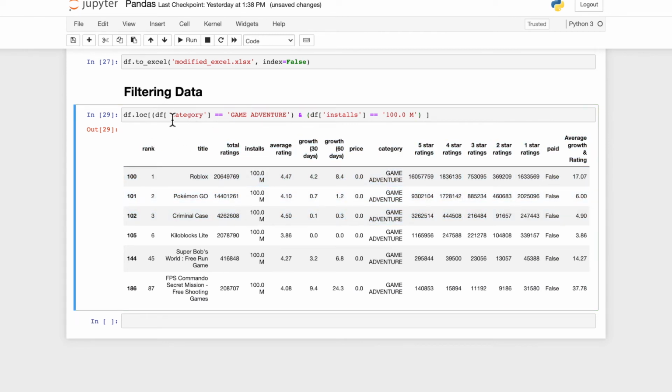Now I have more than 1700 games in my data. There I made it more specific and went to the game adventure category. So the category is adventure. Then I narrowed down to 100 games. Then I went still more specific, and now I went to installs. If installs is 100 million, then only go ahead and print it. So here finally we have Roblox, Pokemon Go, Criminal Case, Kilo Blocks Lite, Super Bob's World, and FPS Commando Secret Mission. All the installs are 100 million.